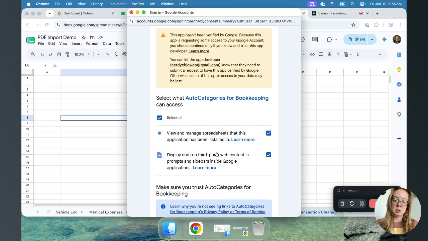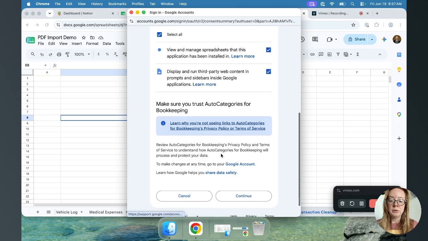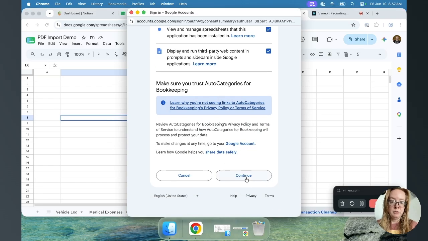That's fine. And then display and run third-party web content in prompts and sidebars. That's the upload interface that will show on the side. You'll see that in a moment. So you're going to say, okay. Then you scroll down and click continue.